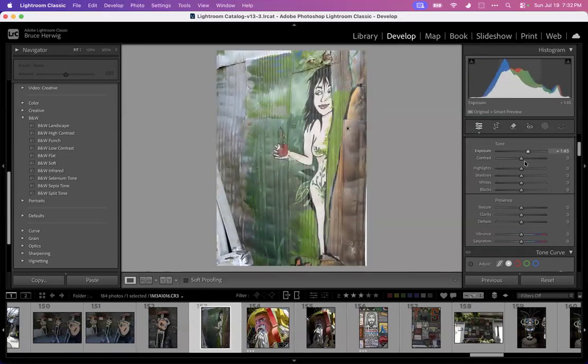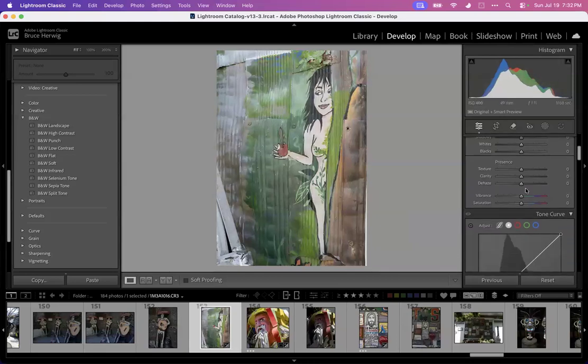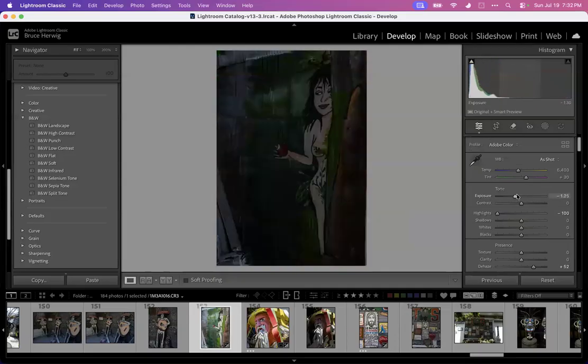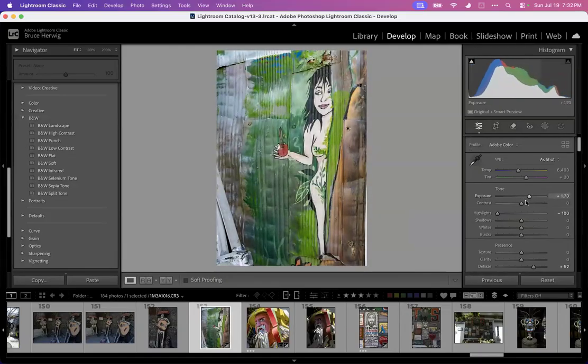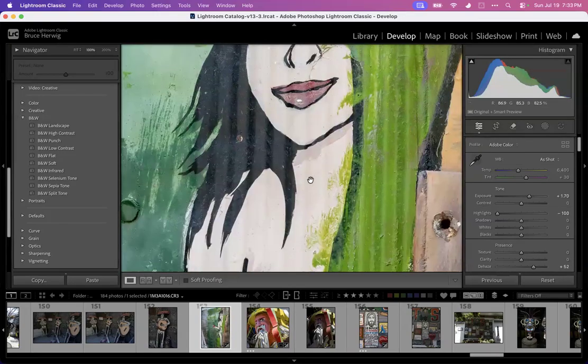That was hysterical. These little cartoons. This was Eve tempting Adam. So again, opening up the exposure, bringing down the highlights, which brings in the detail. Here, if I have the highlight here, she's just flat. If I bring down the highlights, it brings in the detail. Same with exposure.